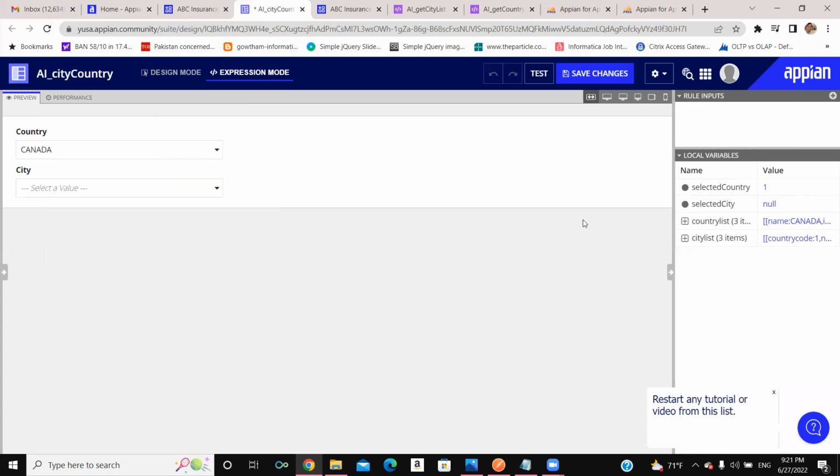If you want to take a look here, the rule input and the local variables. So let's try to analyze here. Whenever I select Canada, I'm storing the selected country value as 1, and I should be able to load city list based upon this code 1. That is why I'll see only the country code with the 1. You can see over here, these 3 records refer to 3 different cities, but belong to the same country code, that is 1. In this case, 1 is nothing but Canada.